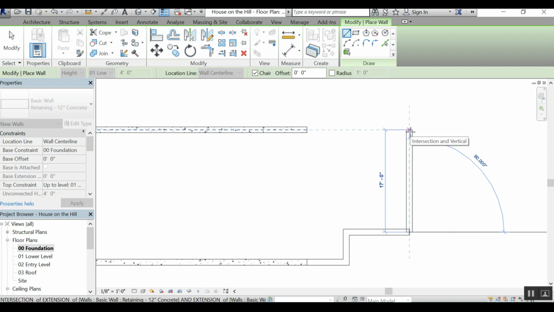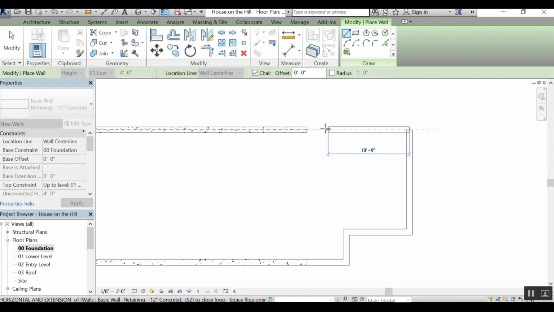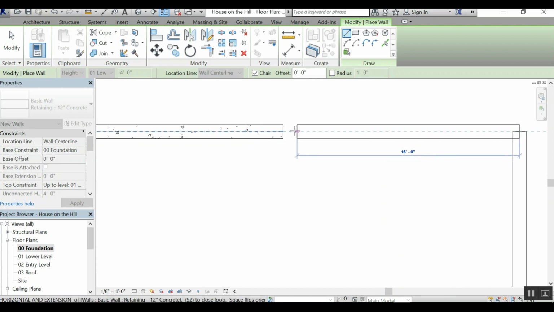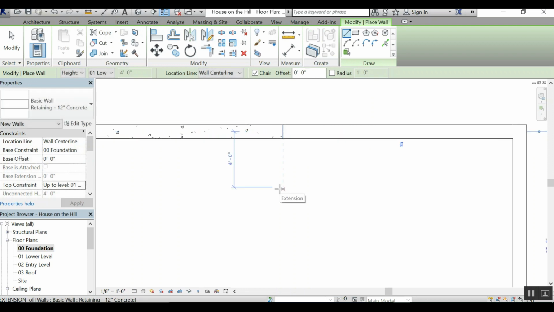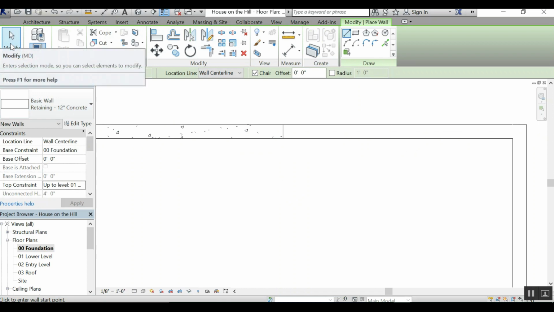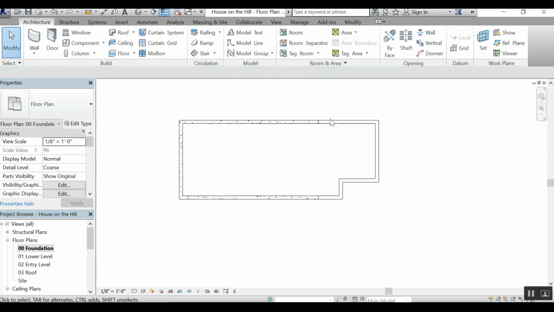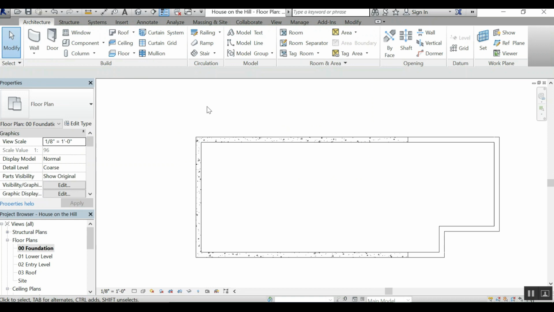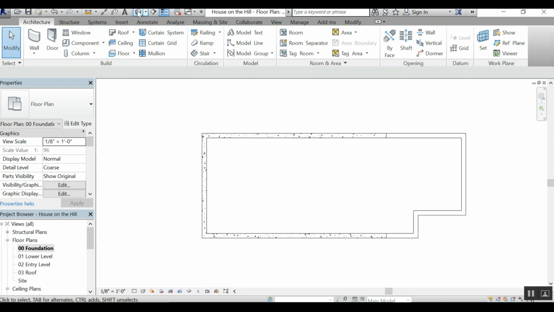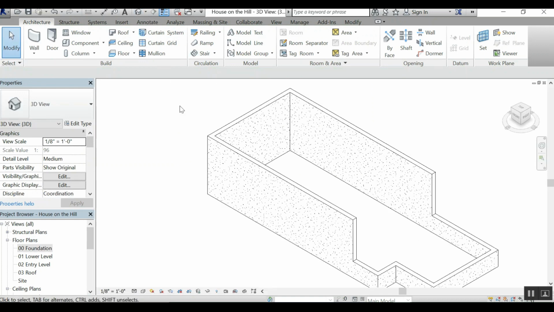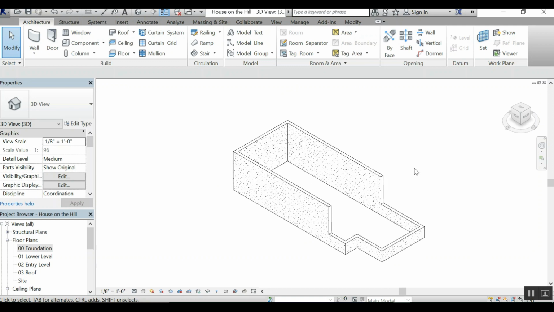When you see the blue dashed line, click, move your cursor to the left until it neatly joins up with the wall that was already there. At that point, hit Escape on your keyboard and hit Modify on your toolbar, and then wheel out. This is the shape that we want, and let's take a look at it in 3D. If we click on our default 3D view, this is how we want this thing to look right now.